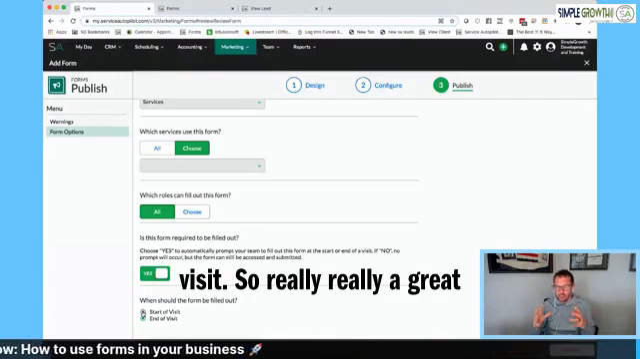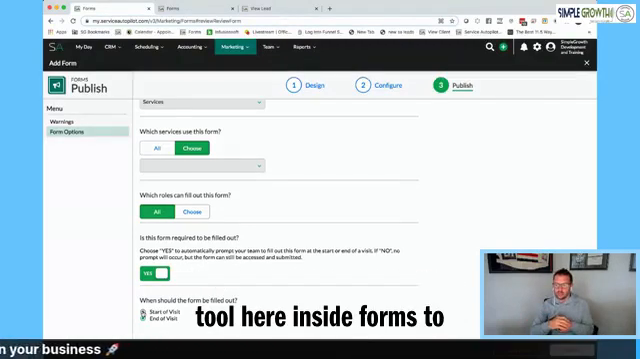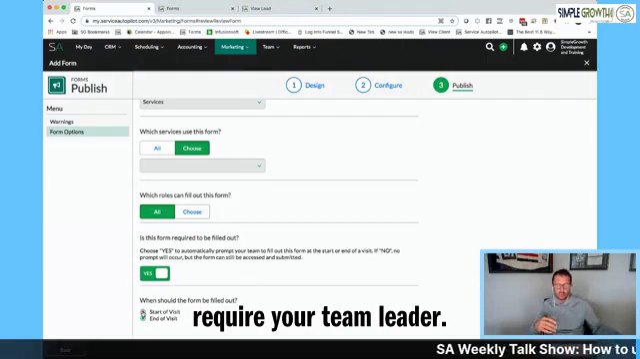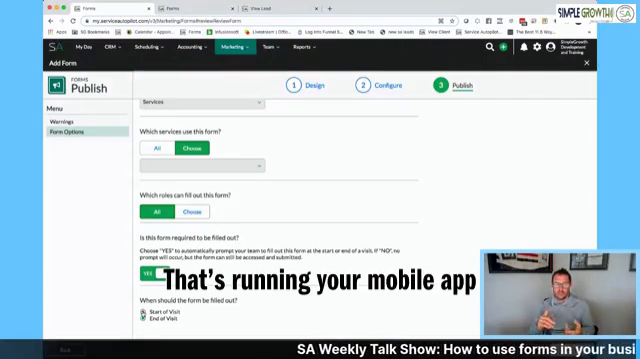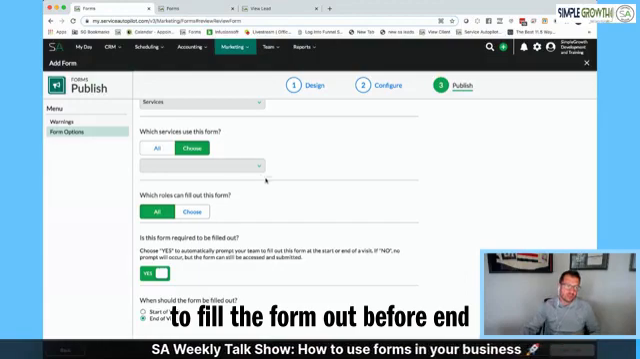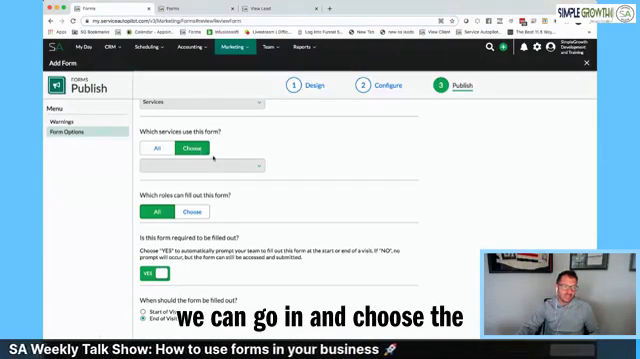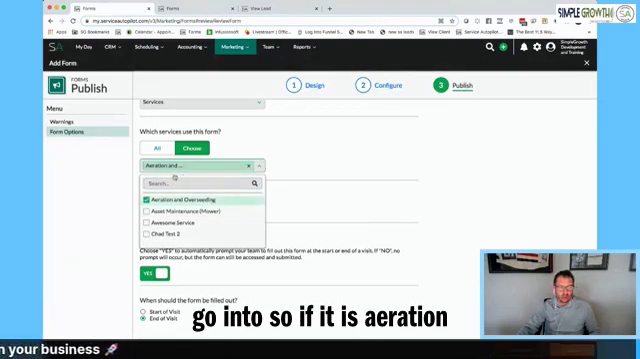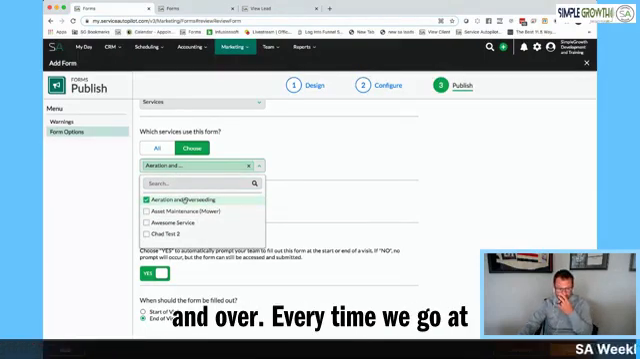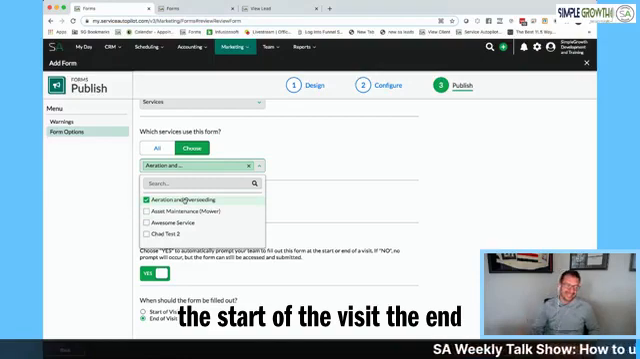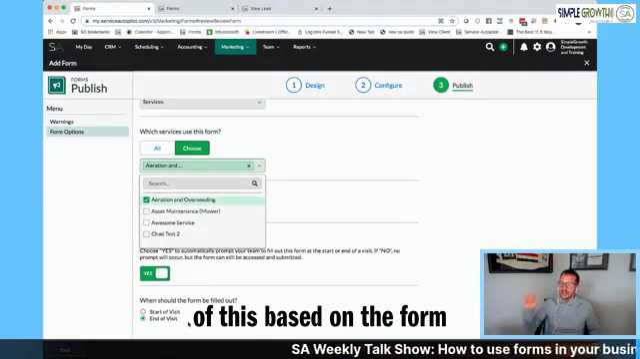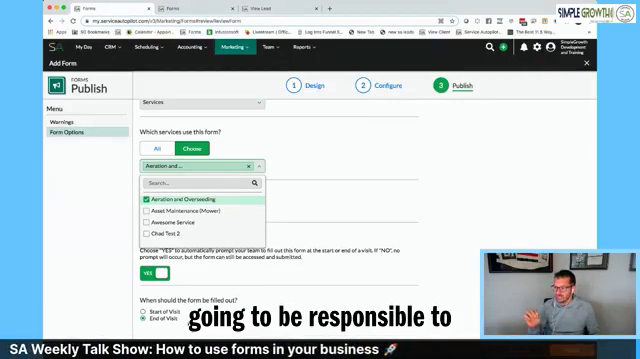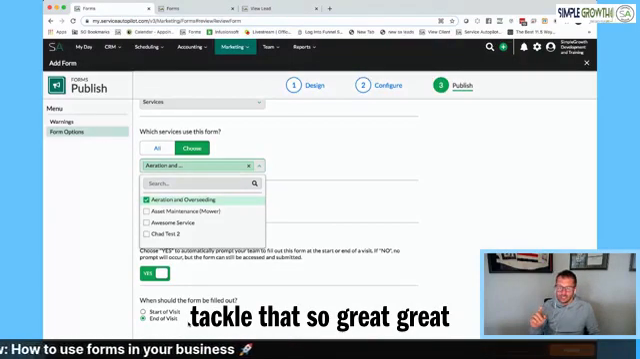So really, really a great tool here inside forms to create a mobile option only to require your team leader that's running your mobile app to fill the form out before end of the services. And once again, we can go in and choose the actual service that we want it to go into. So if it is aeration and overseeding, every time we go at the start of the visit, the end of the visit, based on the form selection, that crew leader is going to be responsible to tackle that. So great idea. Great question.